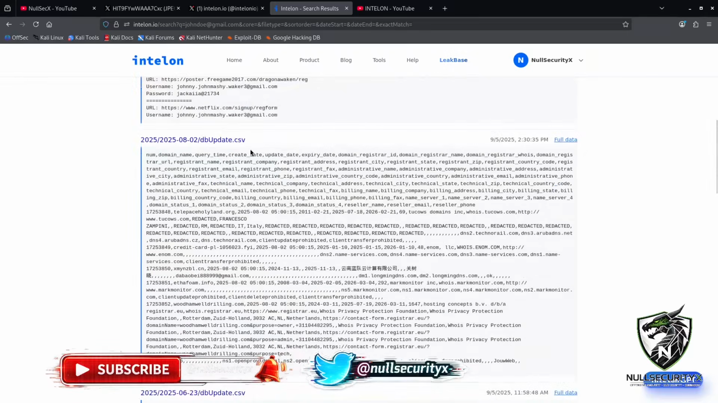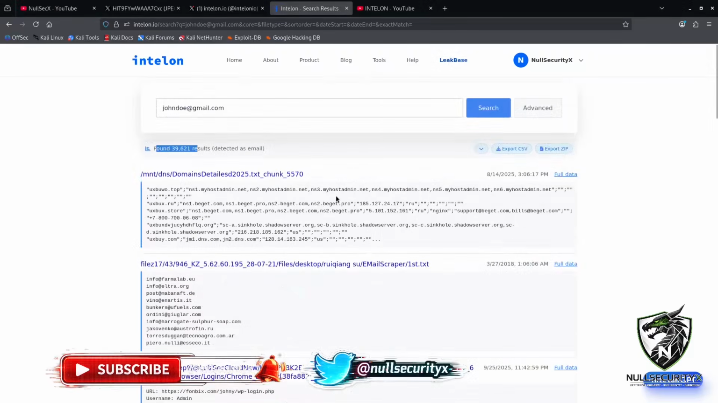Now you might say, well, it's a public email address, so that's normal. But remember, when a new data breach occurs, I can't demonstrate searches involving recent real leaks because of YouTube guidelines. That's why I'm using public example data here. Still, Intellian returning over 39,000 results demonstrates how powerful the platform is. It aggregates data from multiple sources and presents the results in a structured way. What makes it even more impressive is how the system automatically categorizes and organizes the data.